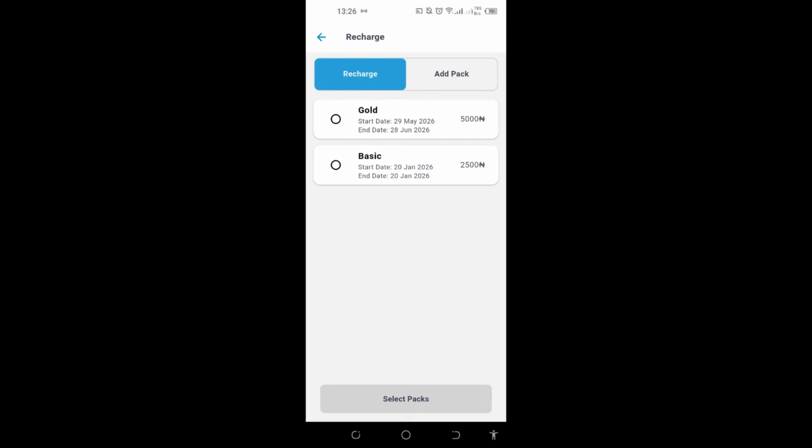Okay, now when the page loads, it brings you right here. You can see we have two packages. We have gold and basic. Gold is 5,000 naira, while basic is 25. So you can see for me, I use gold always. You can see even right now I'm still on subscription. The last time I subscribed was 29th May 2026, and it will end on 28th June 2026. So I'll come here, for instance, and select the gold option.